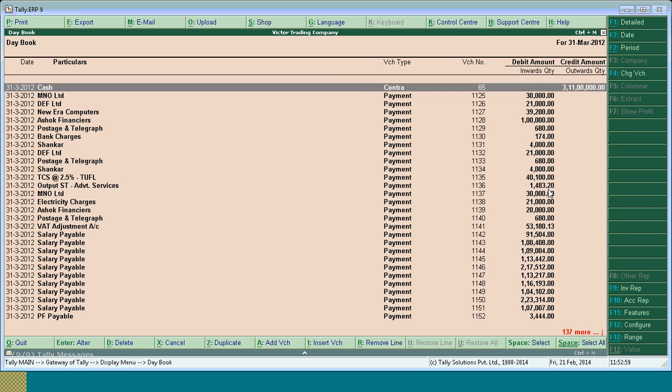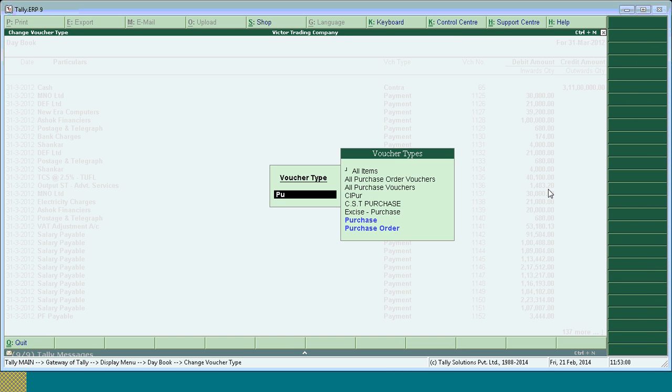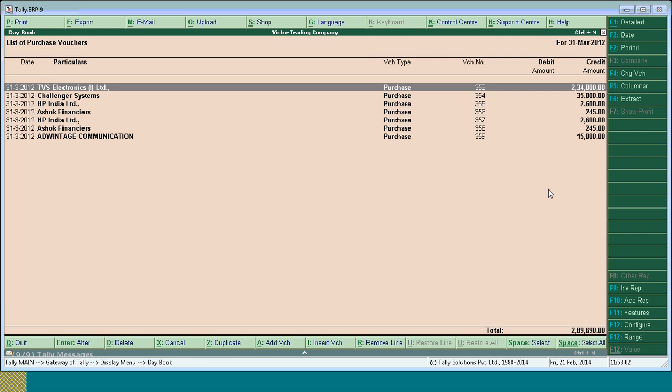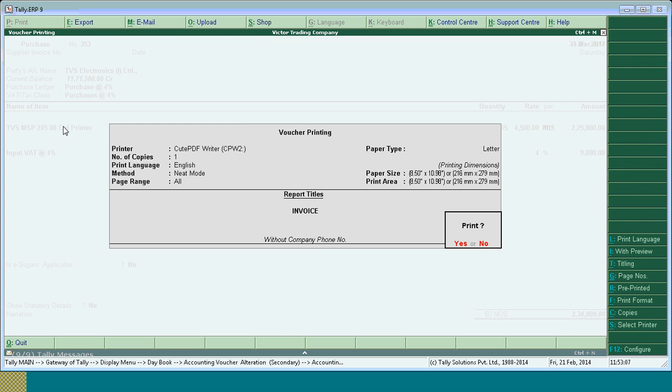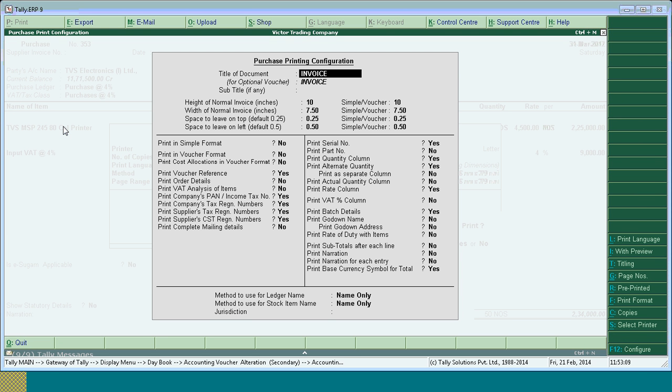I'll go to a particular purchase invoice. If for this item you have given an alias name, press Alt P, F12. In the method of use of ledger name, select name and alias. So Tally will print the name as well as the alias also. Is it clear, Ms. Aarti? Okay.